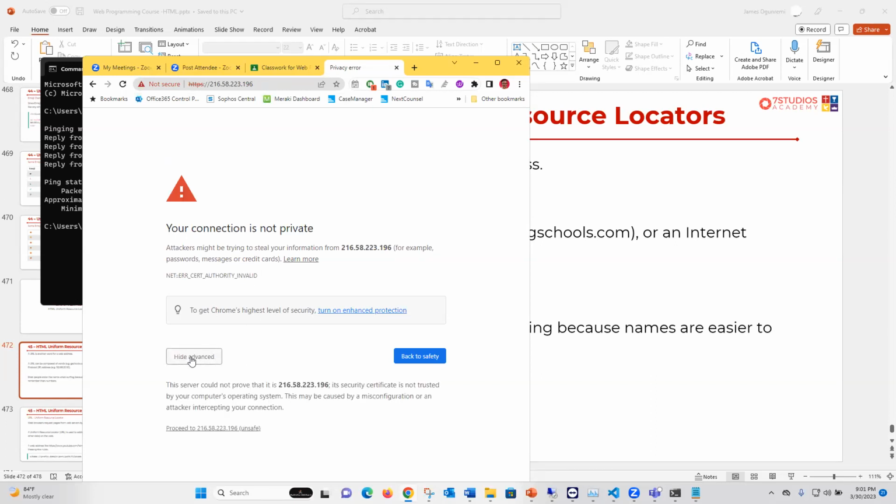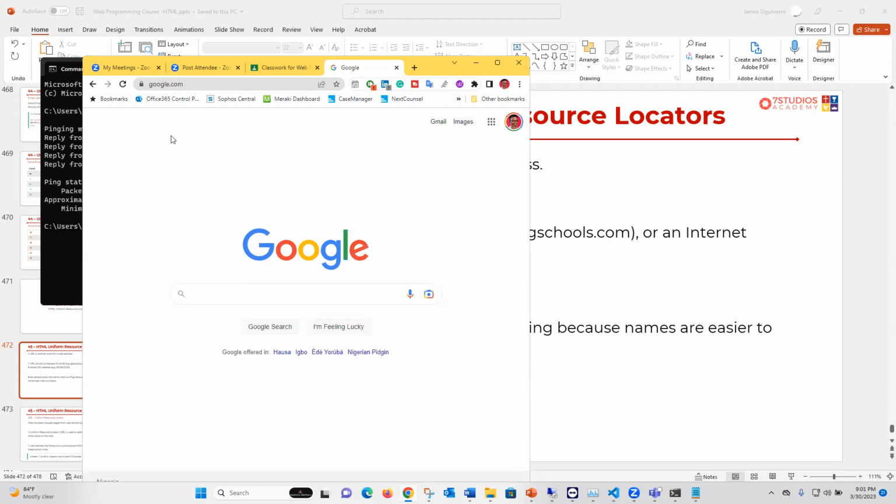Now don't worry about this warning. It's because I'm using an IP address. It's supposed to open the Google site for me, just like you can see now, and it has translated back to Google already. So every website that you see on the internet has an IP address. In fact, as far as the server is concerned, it is the IP address that it knows.